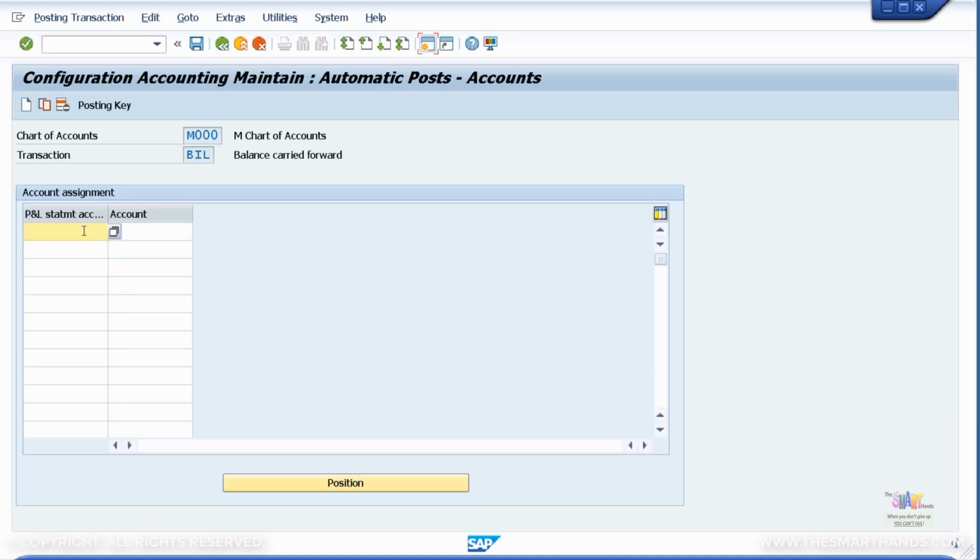And here I can have multiple P&L statement types and have different accounts for that, but I'm just going to keep it simple. I'm going to call my P&L statement account type X, make it easy like that. And here I'm going to specify the retained earnings account. I have not created this yet, but I'm going to specify that over here. 302123. This is the number I'm going to give for my retained earnings account. I'm just going to make sure it starts with 3 because it's going to come under my equity section.